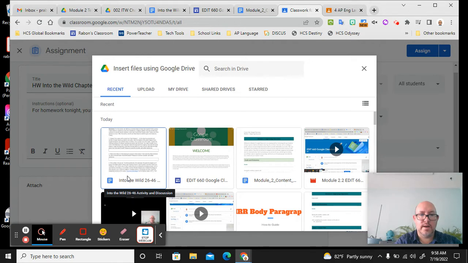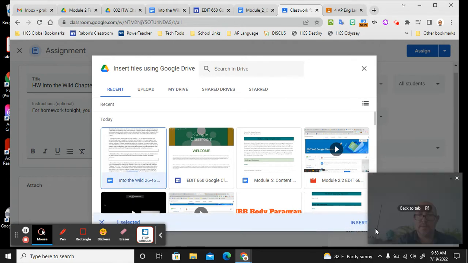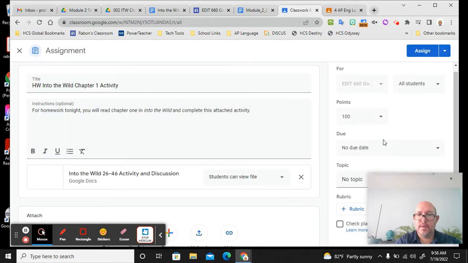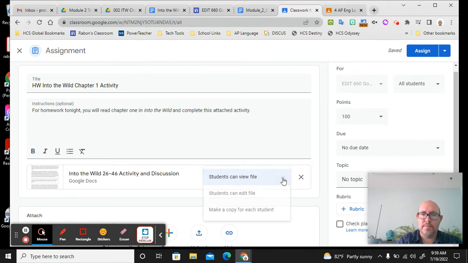So here's my Into the Wild activity. I've clicked on it. I'm going to press Insert. Now notice over here it says student can view file. So what that actually means is the student could look at this, but the student cannot edit it in any way, right? And I want the student to actually be able to edit it. So I'm going to change this here. I'm going to press this arrow here next to student can view file.